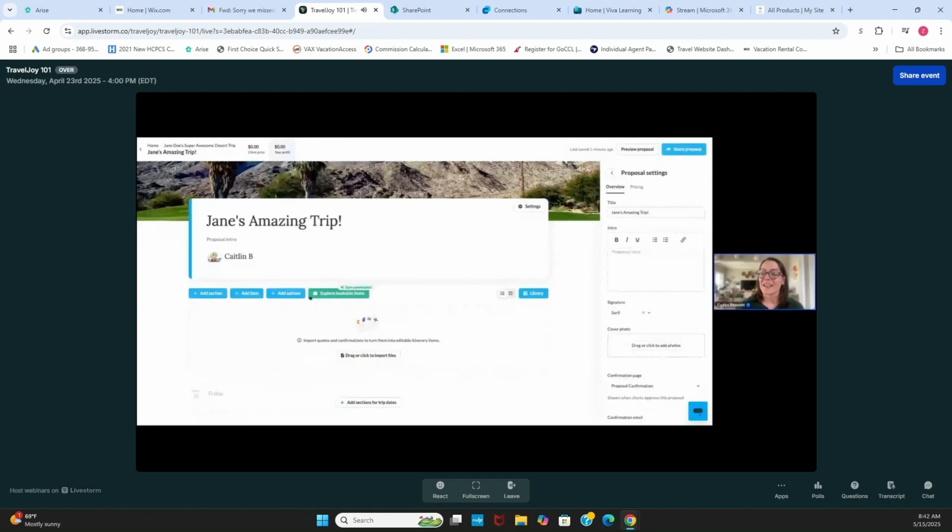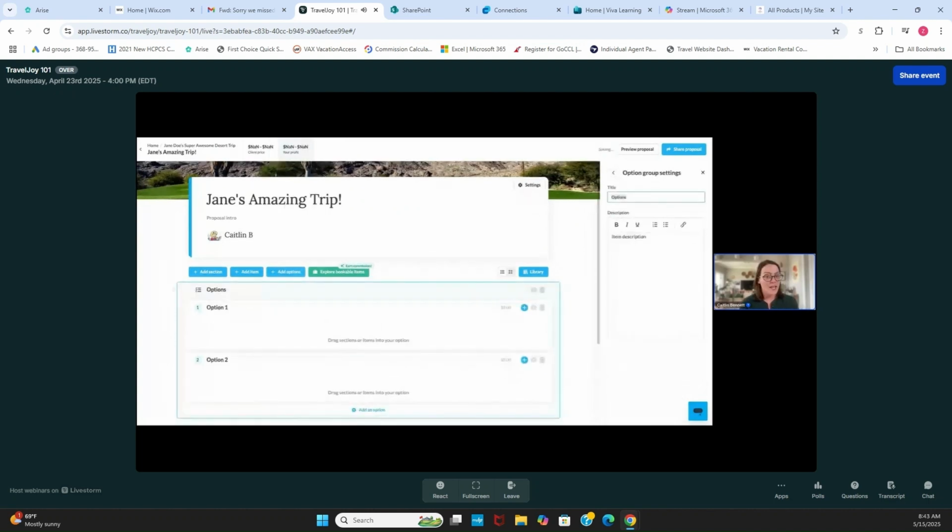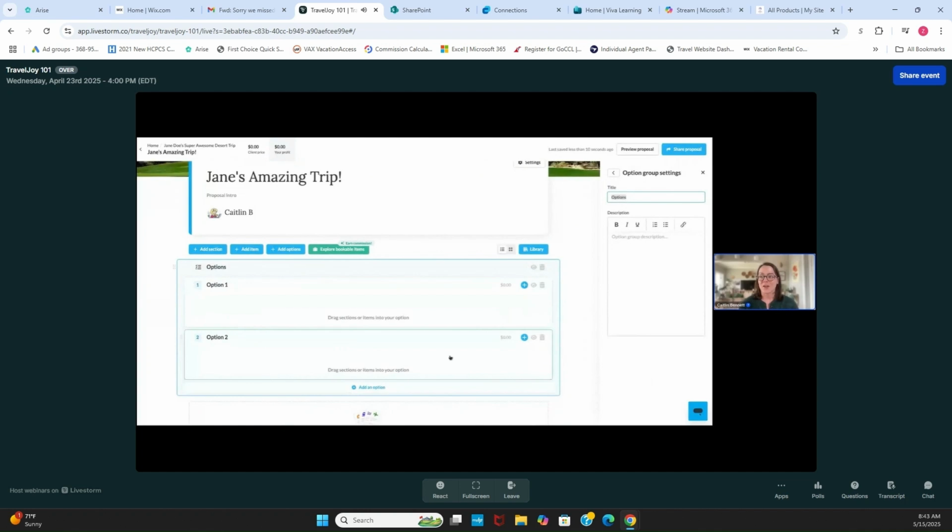The next thing that we have to go over is our options feature. So if you click on Add Options here, if you have multiple hotels that you need your client to choose from, or even multiple destinations, this is the tool for you. As you can see, this is going to create a section called Options, and you can change that name for that section if you need to. Let's say Hotel Options. There we go.